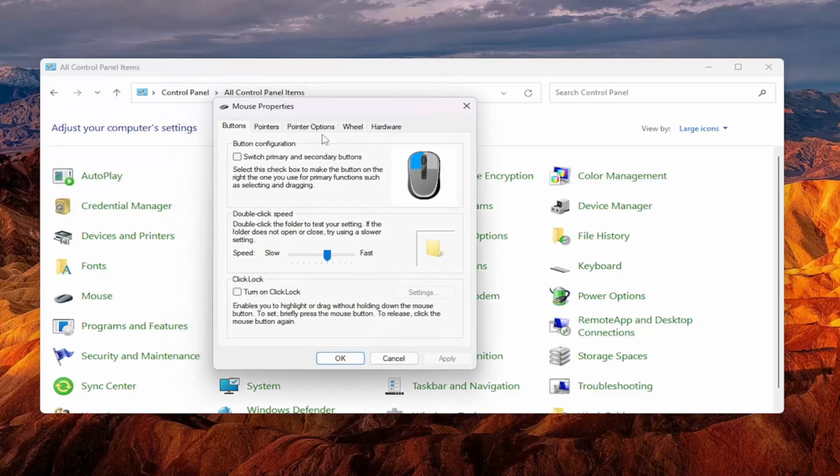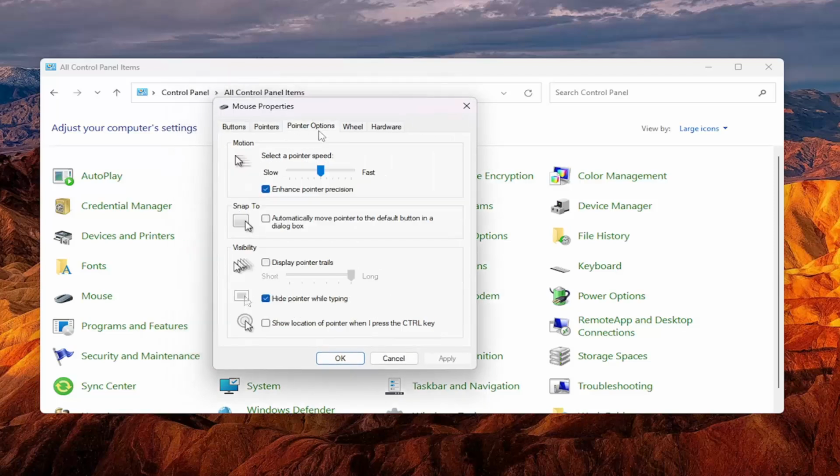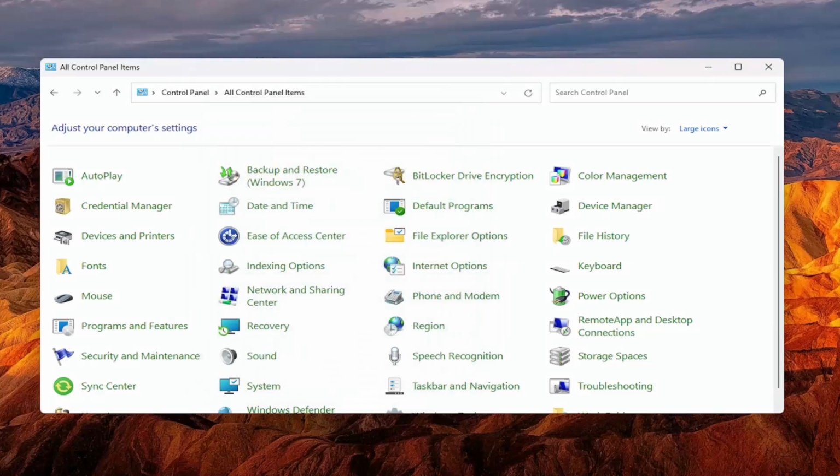And now you want to select the Pointer Options tab. And where it says Hide Pointer while typing, you want to uncheck that option, and then select Apply and OK. And frankly, that should have been able to resolve the problem.